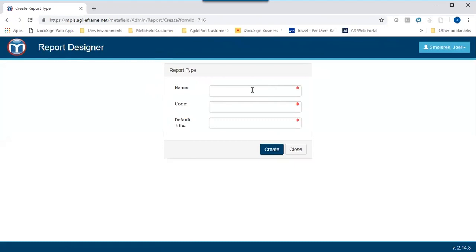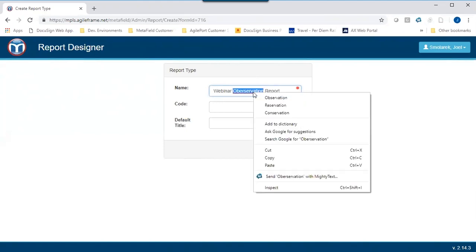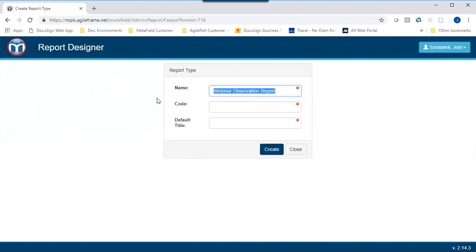What you'll have to do when creating a report is give it a name, a code, and a default title. These are required fields for creating a report design. So I'll just call this report design webinar observation report. And it would help if I could spell. So I'm going to duplicate the name and the title, and I'll just give it a code of WOR. Okay, and I'm going to hit create.